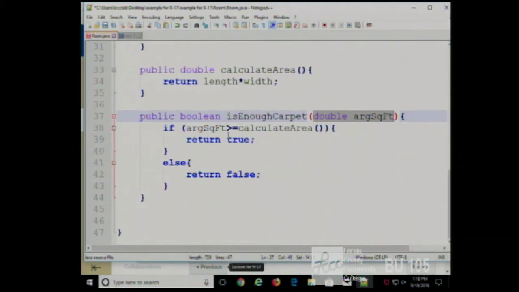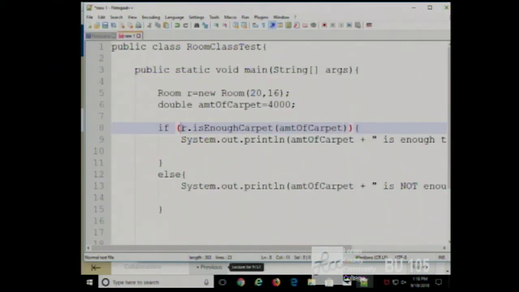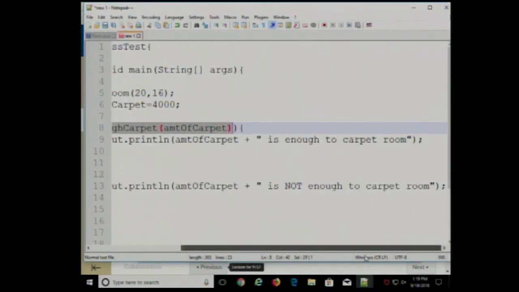Now, this function returns a Boolean. Normally, we would see something in our if statement like, does this equal something, or is this greater than something, or is this less than something? Or does this equal true? But since this is already a Boolean, a variable that only has two possible values, true or false, I can just say, is this Boolean true or false? If it's true, then I print out the message saying that yes, there's enough carpet to carpet the room. Otherwise, I can print saying no, there is not enough carpet.